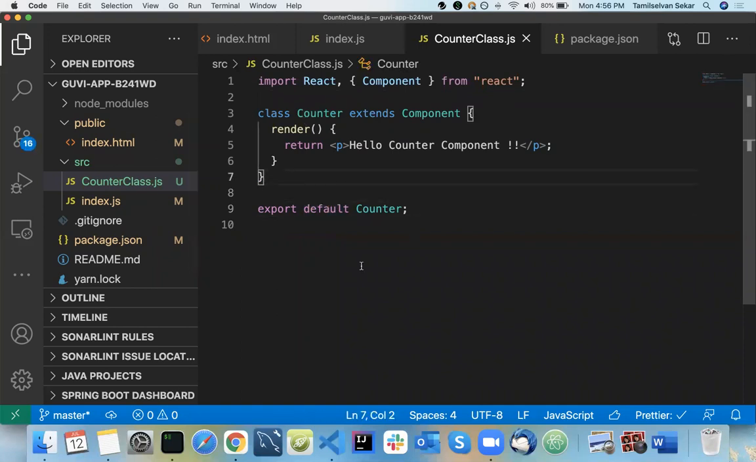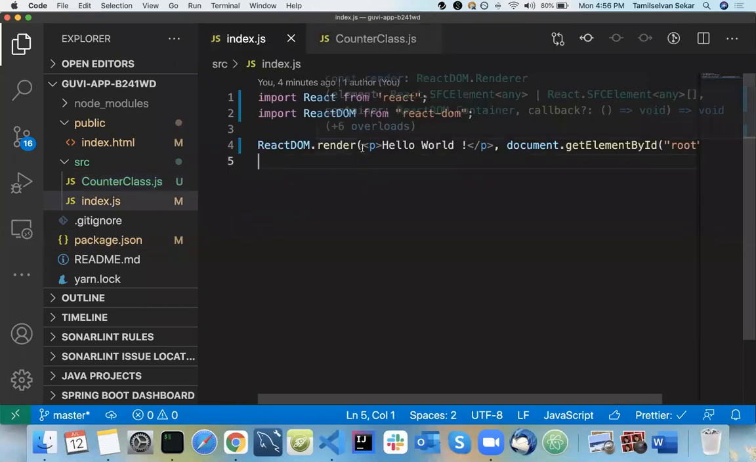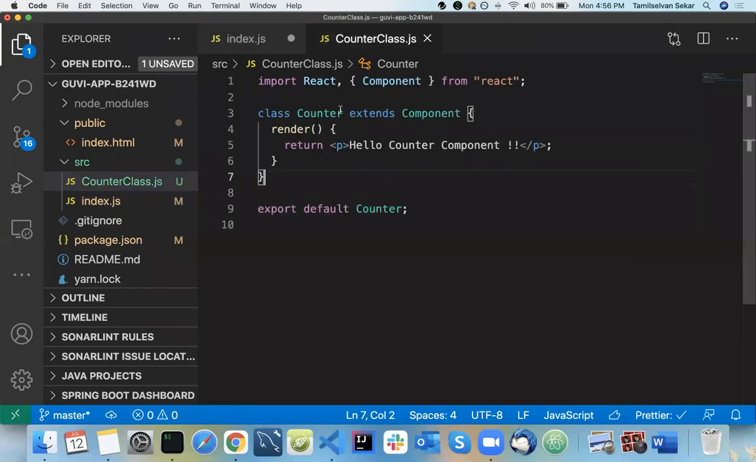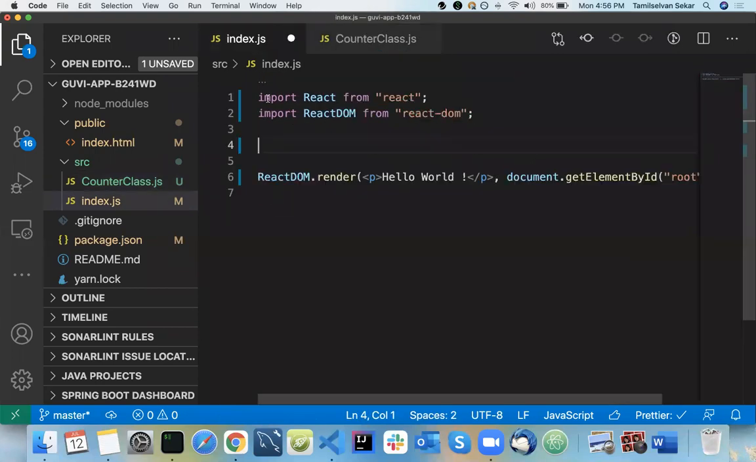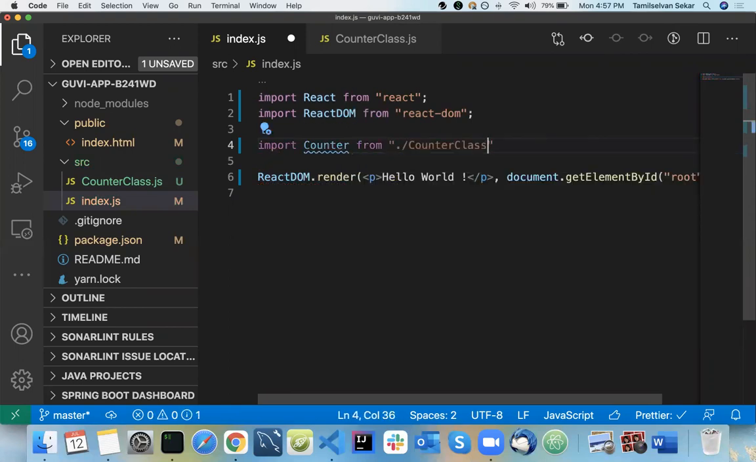Once I have done here, I can import it anywhere. So that is what I am going to achieve now. So in my index.js, instead of rendering hello world here, I'm going to import my counter class here. See here now, import counter from, so where is the code here? So inside counter class here. Simple. So now, any guesses how to place your counter here?